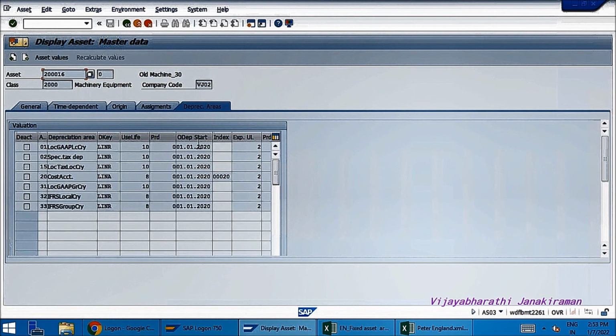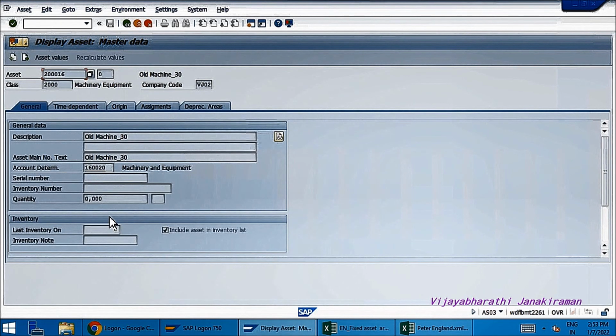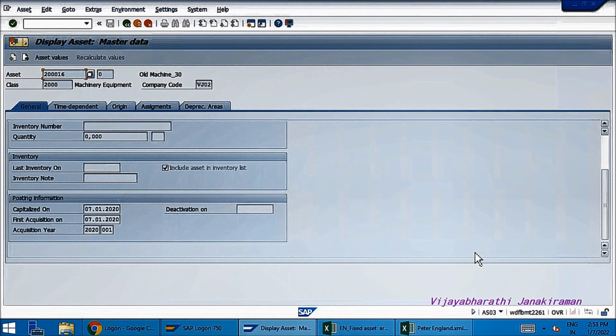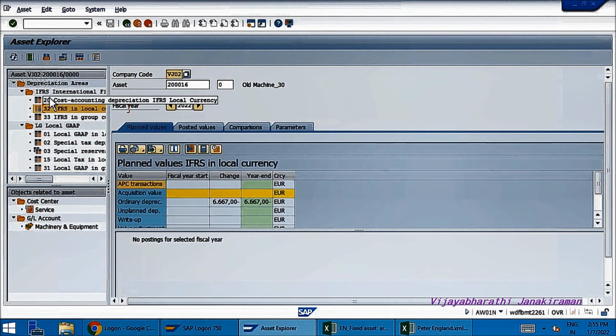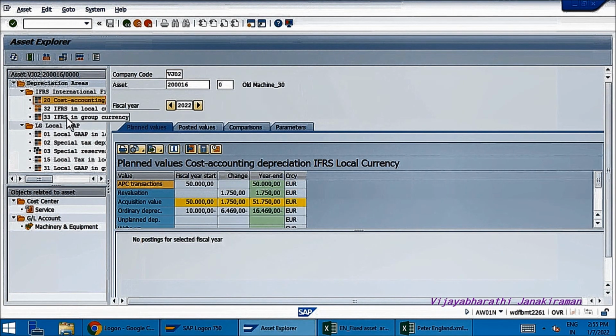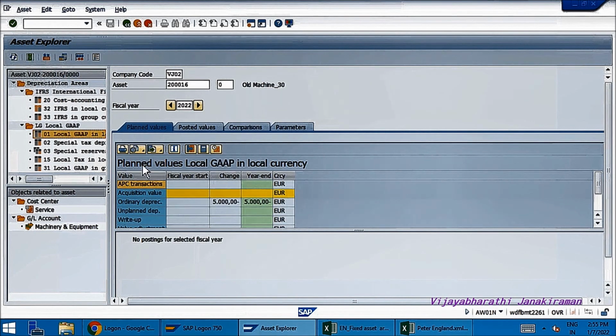Look at the depreciation start date. And importantly, here, just see the capitalization date. This was the date which we actually entered, right? Two years back. Yeah, this is the date. You could also check the Asset Explorer for the values. So the values are sitting here in the Asset Explorer in all the depreciation areas.